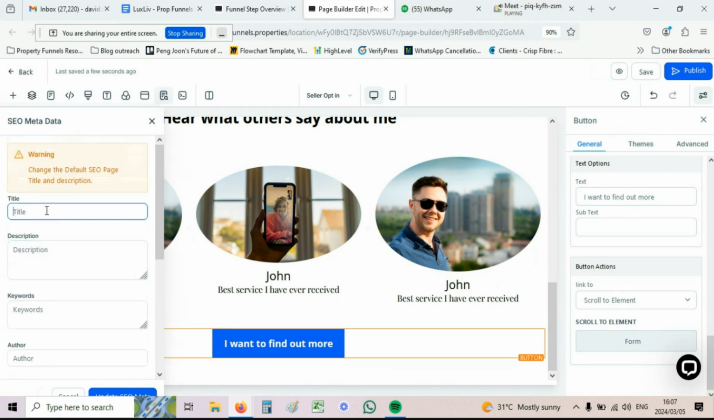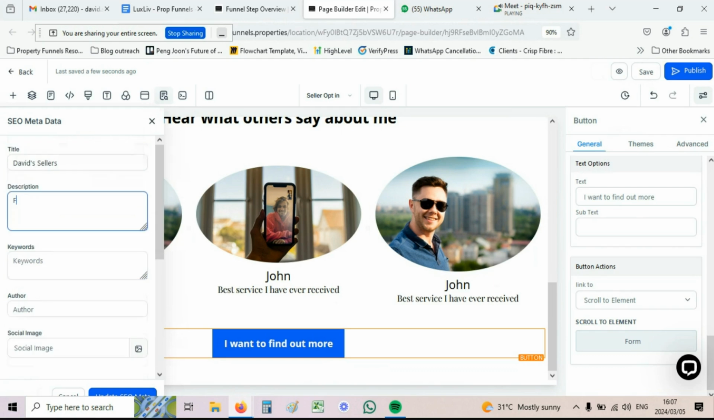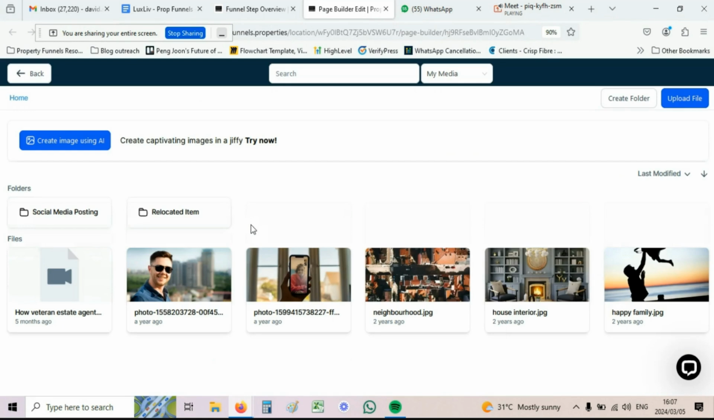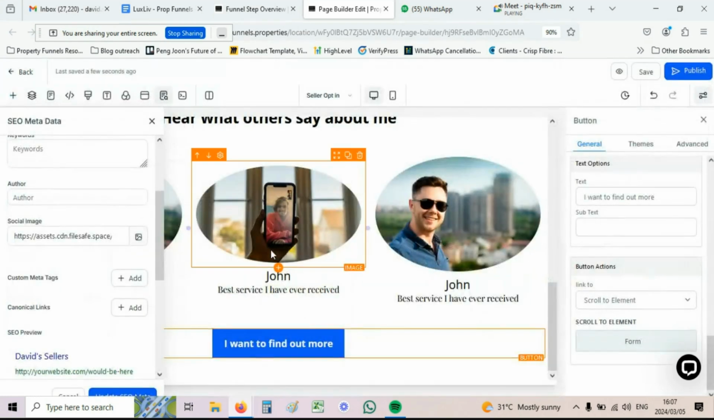So let's just call our title of our page, let's just call it David's Sellers. And then a description for the best service in town. And then you can change the social image. You can use an image if it's a page for you. You can use an image of your own face. Or, for example, you can use your brand's image too. So I'm going to just choose this one for now because it's the only one I've got in my library.